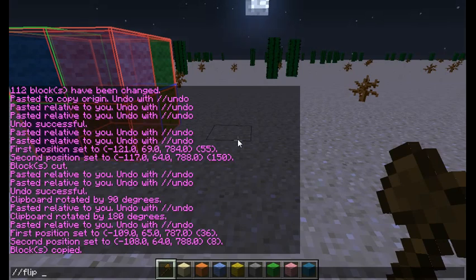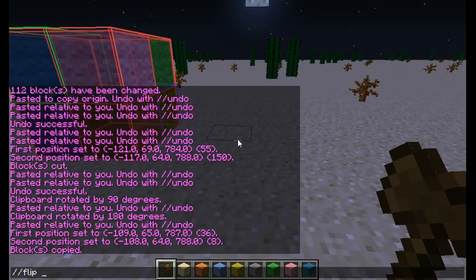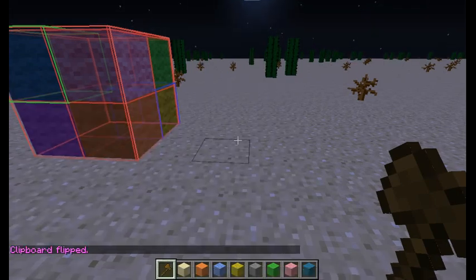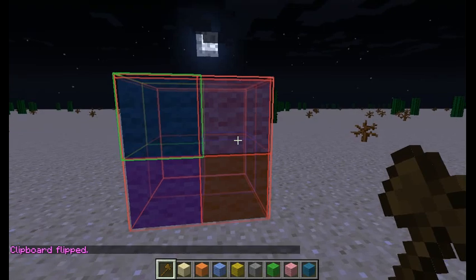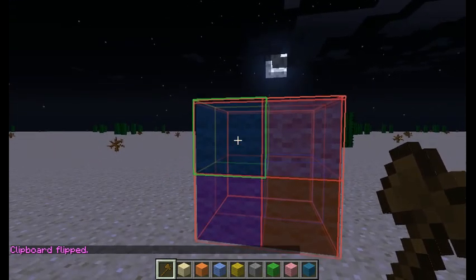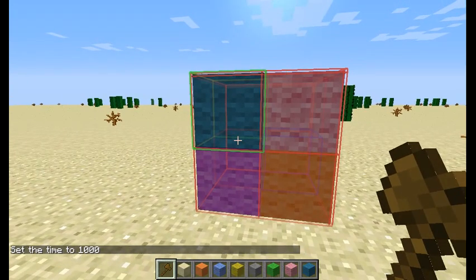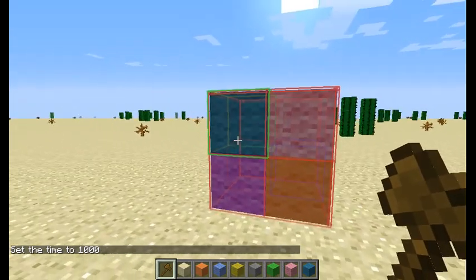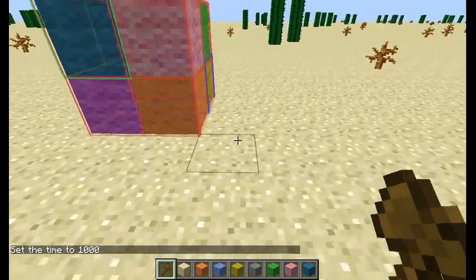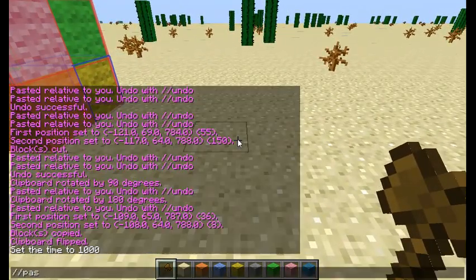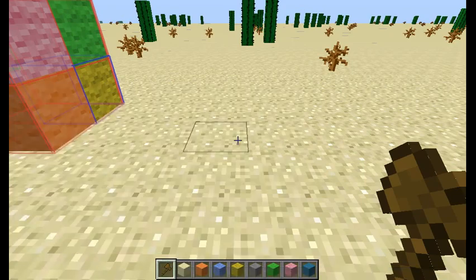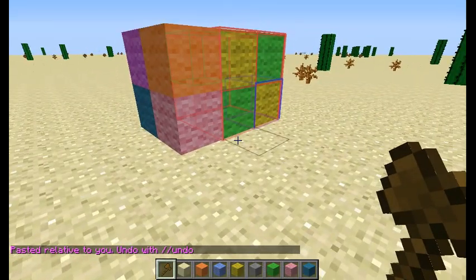Let's write in flip. And flip, just like rotation was in angles, flip is in directions. So that means, for example, up, which will turn the, like we have cyan on the top here, and purple, violet, I don't know, on the bottom. This will turn this little block of colored wool this way, all the way to the bottom. So let's paste it. What just happened?